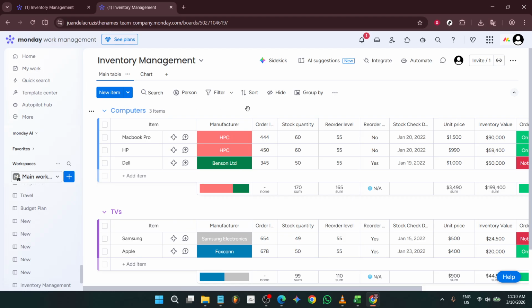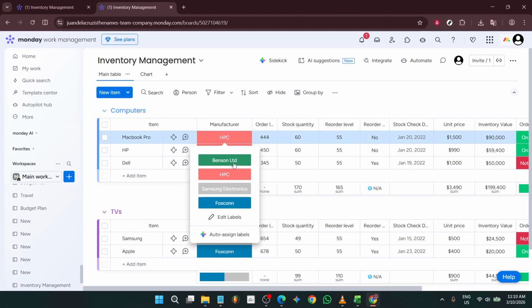Next, update the manufacturer on an item. Click into the manufacturer cell to open the drop-down list, then select a different option to change it. This is useful when a vendor changes or you're standardizing supplier names. If you have a lot of vendors, consider keeping naming consistent so your filters and charts remain clean.